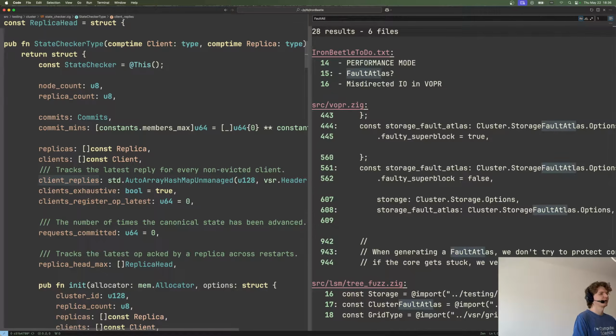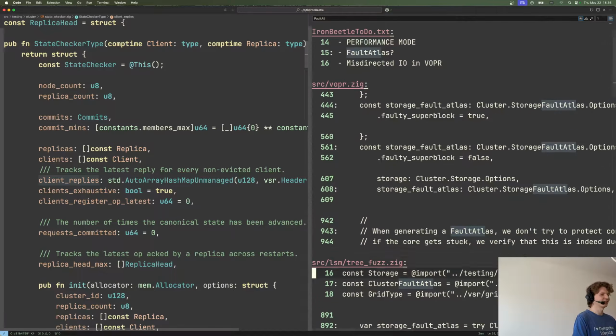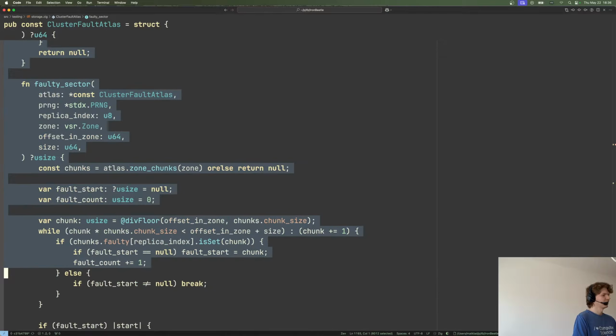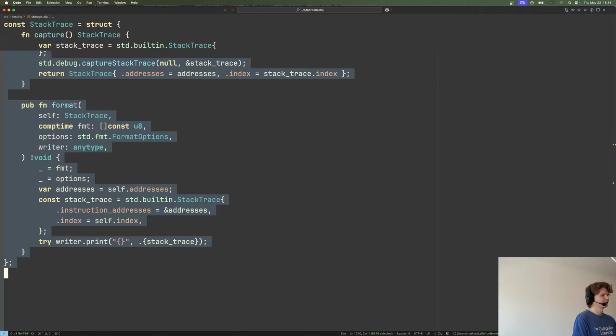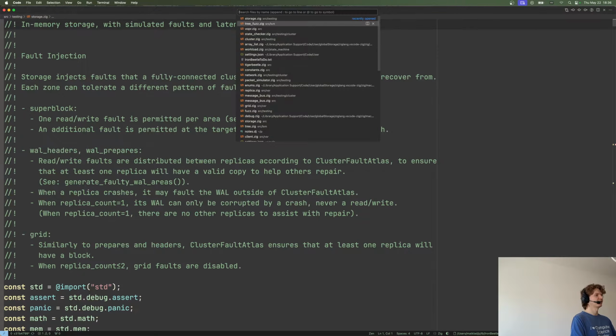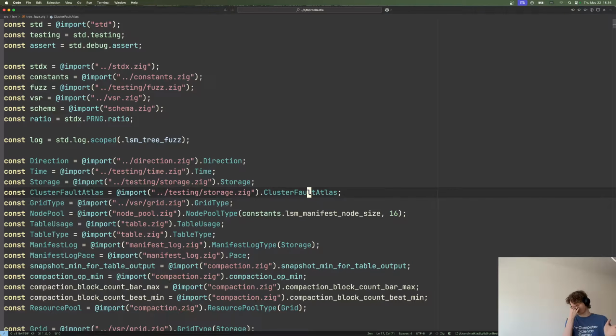Such a beautiful name, but not really a great idea, sadly. Sadly, this data structure needs to go. So if you open fault atlas, that's a bunch of lines to figure out what you can and cannot corrupt. That's the first reason why trying to inject not too many faults is hard. It's just hard code to try. The second is that you will necessarily over approximate this.